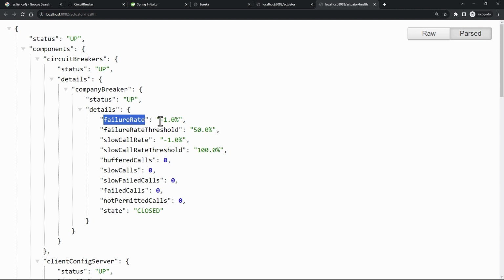If you have a negative value like -1, as I am seeing, this indicates that there have not been enough calls yet to calculate a meaningful value, because we have just restarted the service. Then we have failure rate threshold. This is the percentage of failures at which the circuit breaker will switch from closed to open state. In this case, if the value is more than 50%, it will open. Then you have slow call rate, which is the percentage of recent calls that were slower than the configured threshold. Again, negative means there has not been enough data to calculate yet.